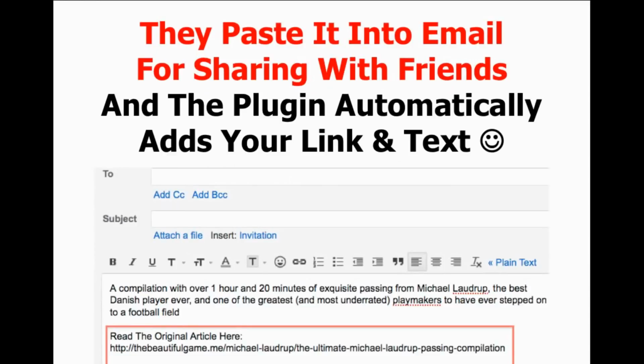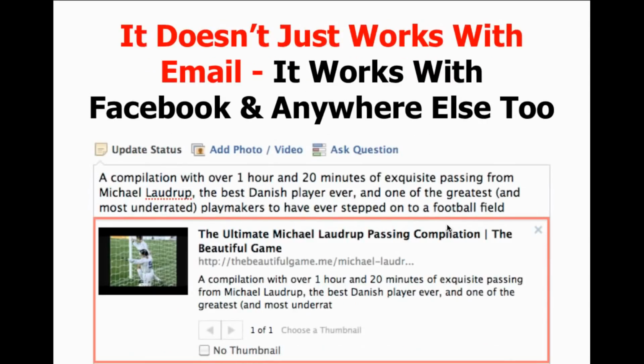They then go to the email to paste it in there so they can email it and share it with friends. But then the plugin will automatically add your links and text to the copied content, as you can see here. Read your original article here, and then there's a link to the site the content was copied from. And it doesn't just work with email, it works with Facebook and anywhere else too.